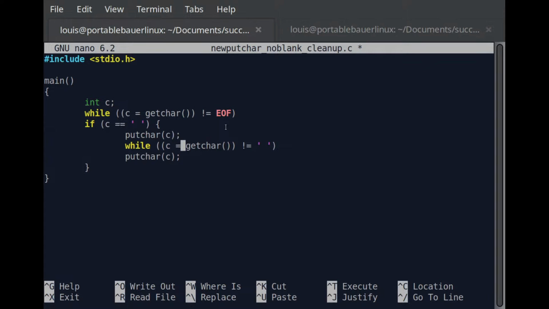While C equals getchar. While C equals. Is not a blank.